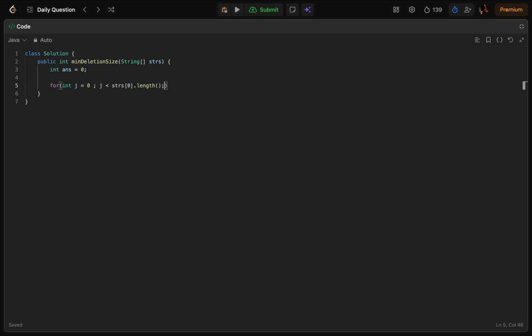Now it will be a pre-increment operator of j. Similarly we will be running another for loop inside it. So for int i equals 0. I don't think there will be any issues of indentation here.